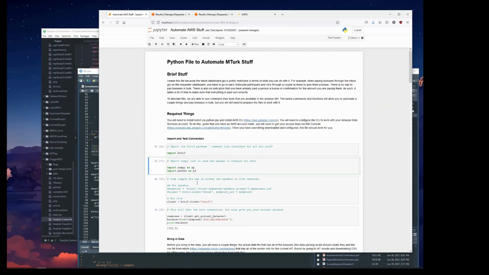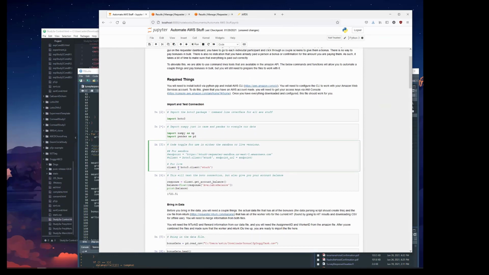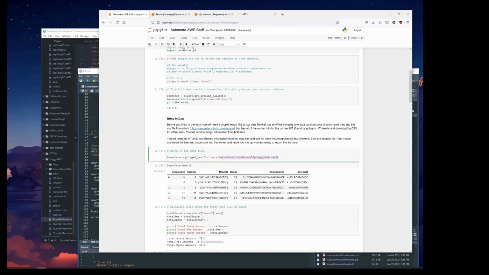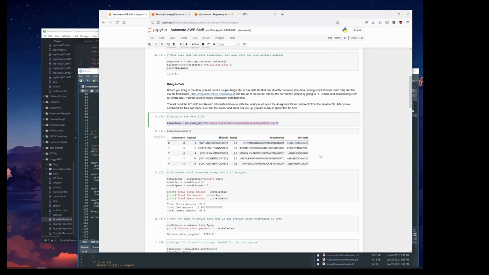So just run each cell. Since we're live, we're going to make sure that's client. And then just to check to make sure everything works in Python. So here's the bonus data. And this is what it ends up looking like. This is the format I kind of use.